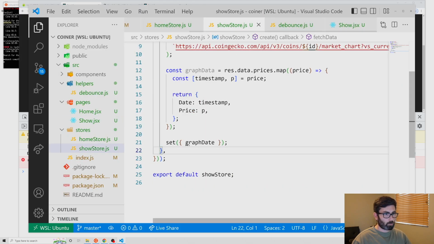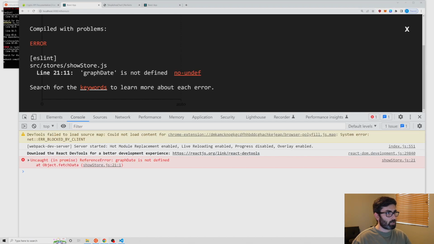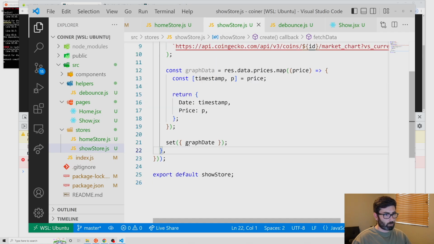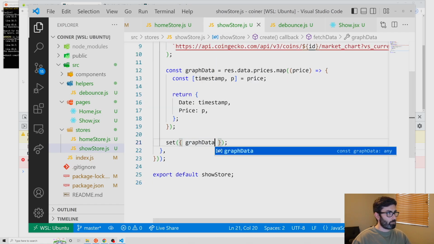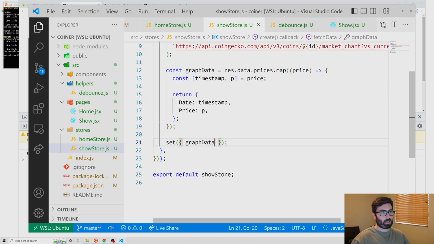Let's go back to show store, graph date. Where is that at? Let's see. Line 21 of show store. Line 21, graph data. There we go. Go back, refresh, and it's working. We're getting the price. So let's actually change it.